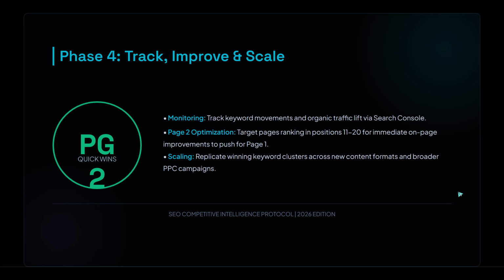Finally, track, improve, and scale. Monitor rankings and traffic regularly. Look for pages sitting on pages 2 or 3 of search results and optimize them for quick wins. Tighten titles, refine headers, add missing sections, and align content more closely with intent. Update content to stay competitive. When a keyword or topic performs well, scale it into more content and campaigns to amplify results.